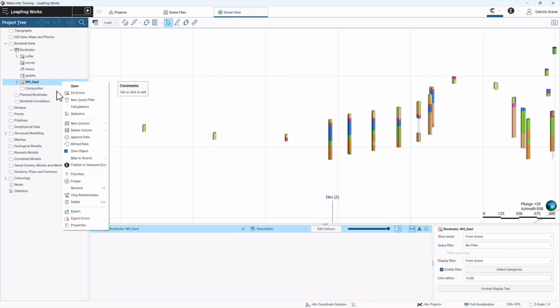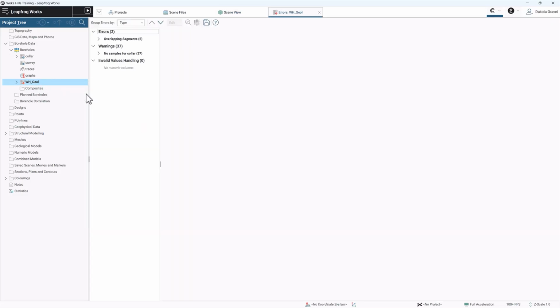Select Fix Errors. We can see we have two overlapping segments errors. This means that overlapping intervals down the hole contain conflicting information. Click on the arrow to expand the error. Click the arrow for the WHGL table. Click on the first row to see the first set of overlapping segments.